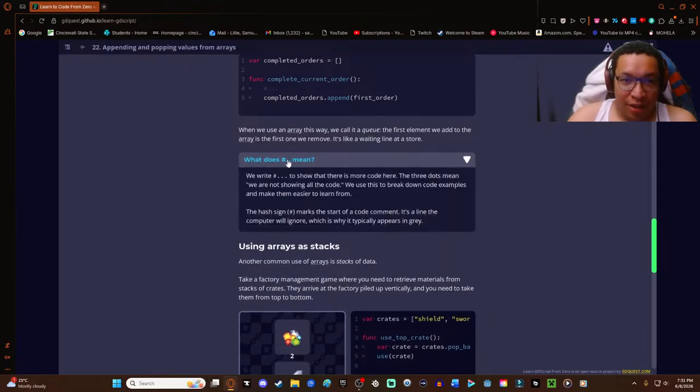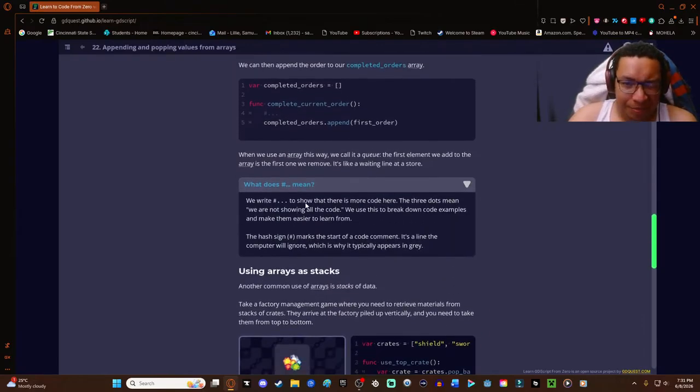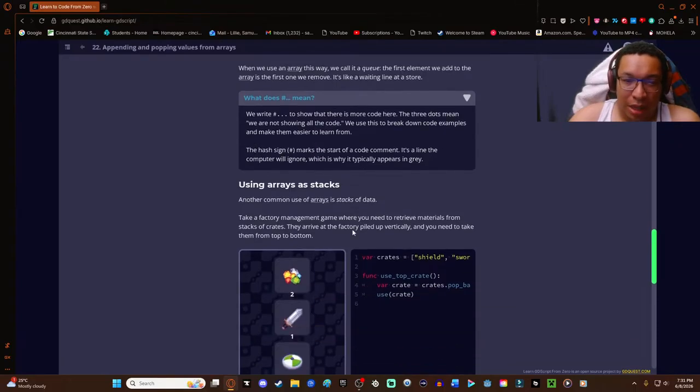What does hashtag mean? It's a comment. Oh, more code here. 3 dots mean we're not showing all of the code. It's a code comment. Yeah.